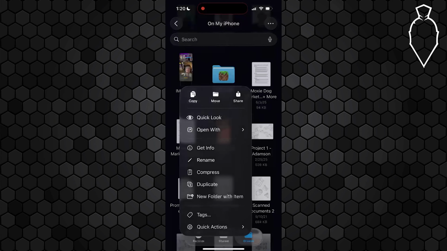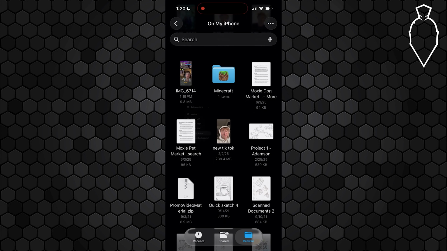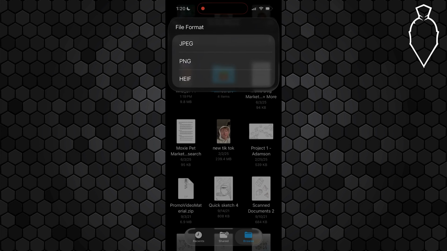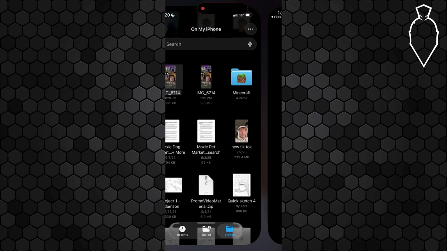Press and hold down on that picture and it's going to bring up a page that looks like this, where you're going to want to select Quick Actions at the very bottom and then choose Convert Image. From here, select JPEG and then hit Keep Original Size. After you do that, it'll convert that image for you, where you can open it up.